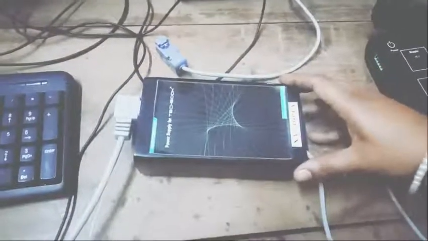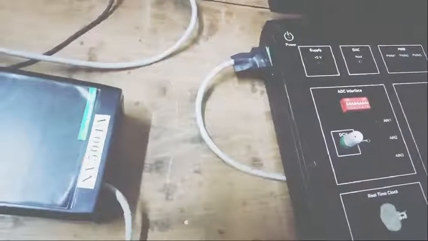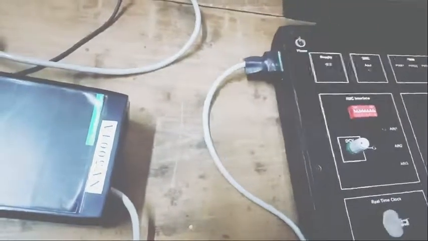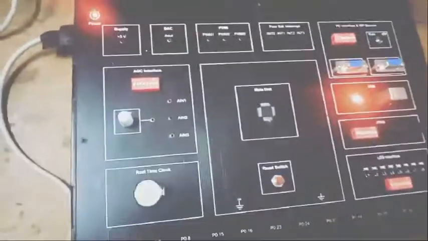This is the power supply for the board. This board requires a 5 volt power supply. Now to power on this one, connect this power supply to the board. Now switch on the power supply. Now the board is on.